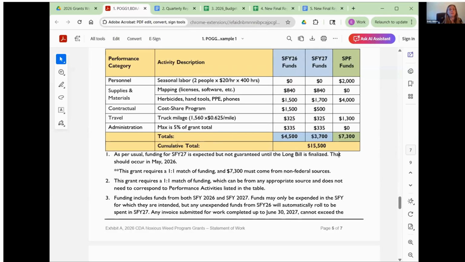If you are using, say, an employee's time as match, it's important to keep track of their time for that specific project, and a spreadsheet with the information would suffice. It's just really important to keep track of that throughout the season. The restrictions for match is federal. If you have SPF funding, the match cannot be from another federal source. And for state funding, the match cannot be from other state funding unless approved by CDA.